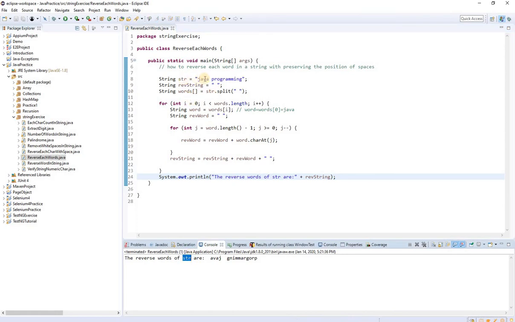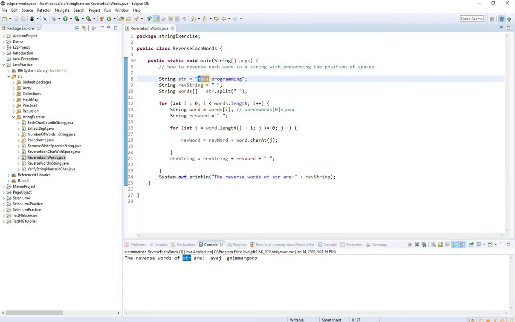So str means Java programming. R is the reverse: you can see the reverse of Java here, and the reverse of programming is this. Okay, so it's a little bit complicated, but it is a very easy concept if you understand the palindrome. It's the same. We just have to add another extra word in our string and do the reverse for each and every one. That's it. Okay guys, I will see you in the next problem.